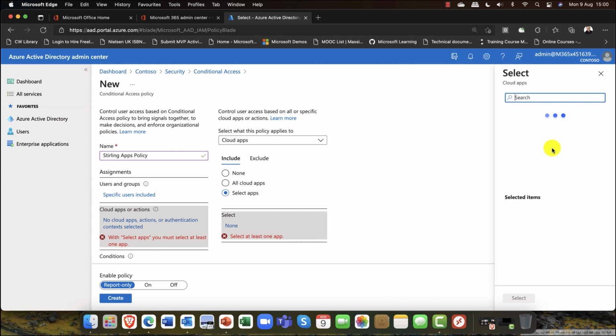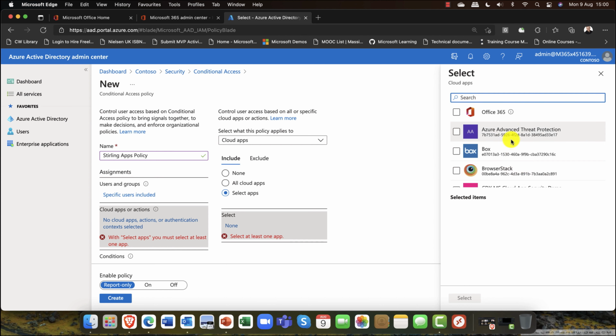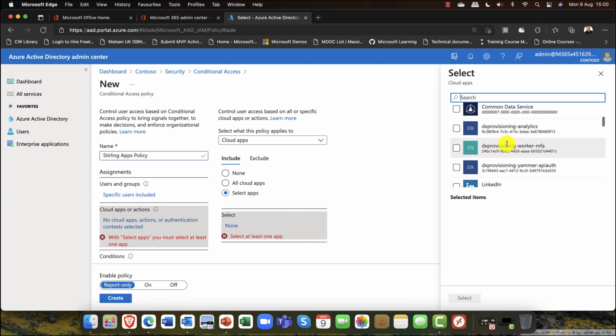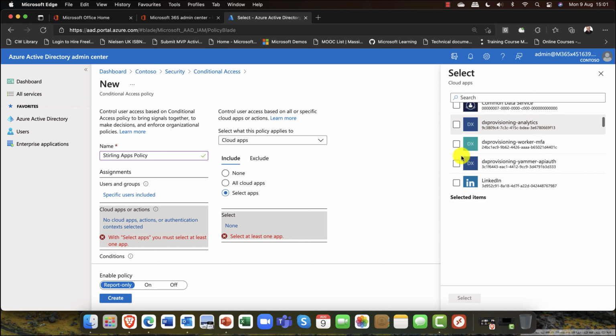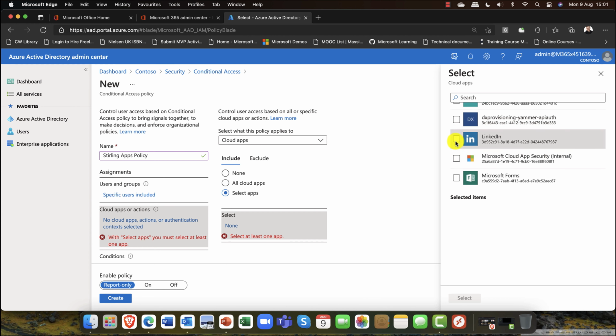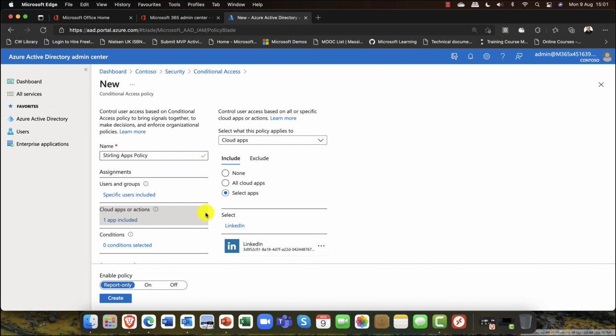So in this case, you can see I now get a list, or I will get a list in a moment, of the various applications. Okay, so you can see I've got a list of various apps here. So for example, I could say Box. Yes, I want to create a conditional access, or maybe I can say I'll create one for LinkedIn. Okay, so I'm going to create a policy for LinkedIn.